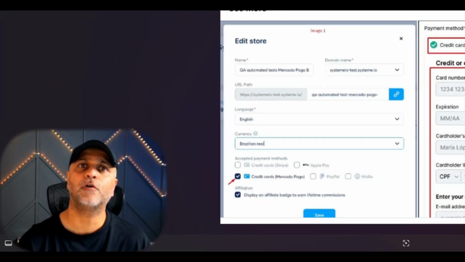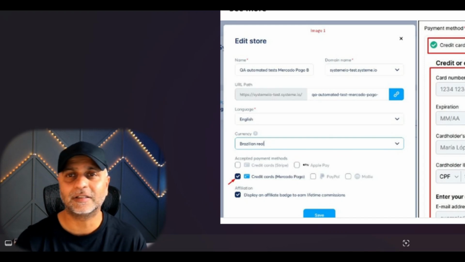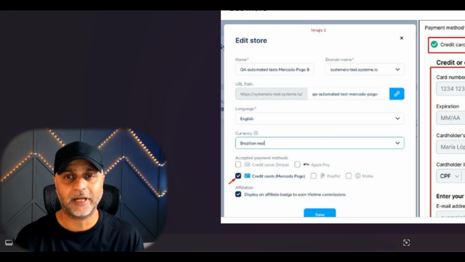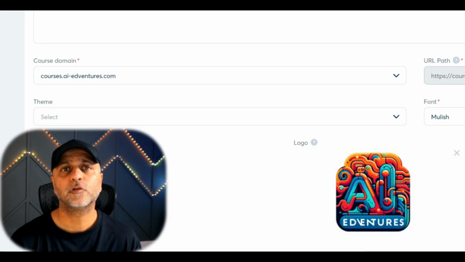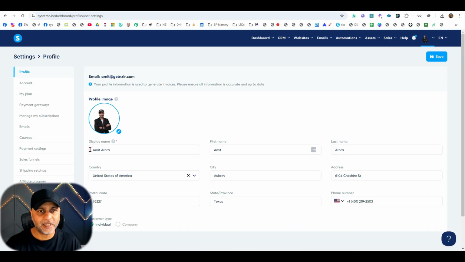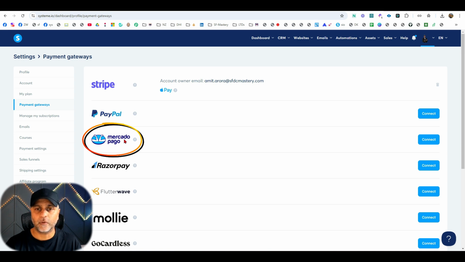The next one is for my Latin American users who are using System. This is great news. Now Mercado Pago is available, hopefully I said that right, as an integration, and you can collect payments using that payment method. So for that, I'm going to head over to my settings, and from settings, click on payment gateways, and you will see Mercado Pago right here.